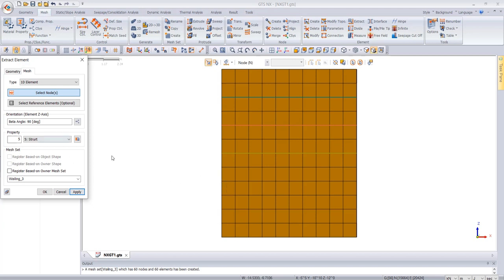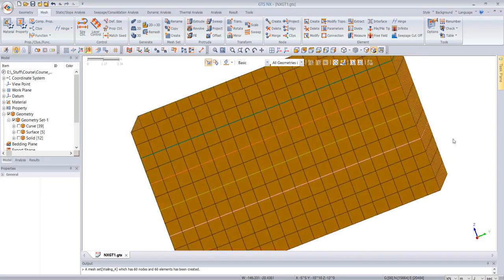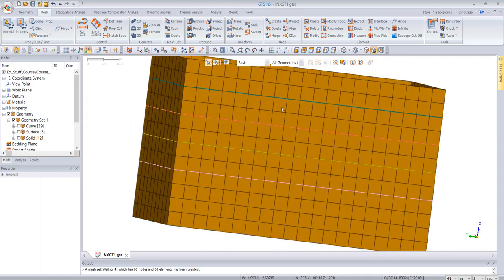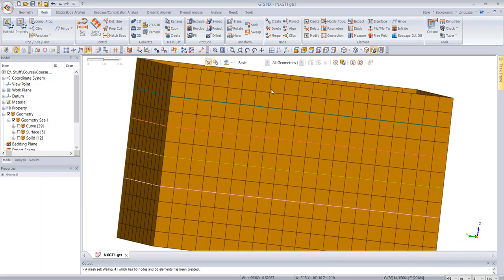Last one will be here at this level at minus 8, and we say reference, as we can see here, and we call it wheeling stage 4, and we say apply. So this is the extraction of the wheeling, as we can see here. Now we'll start to add our wheeling.